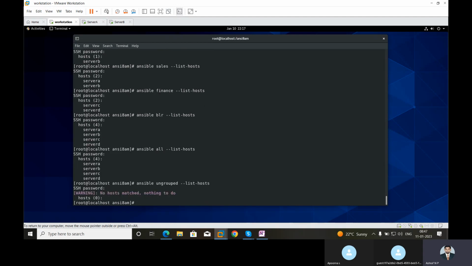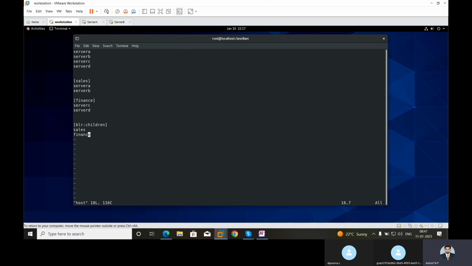So it says, sorry, this is empty. So what I'll do is edit the hosts file, my inventory file. I'm just going to add one more machine here, server E.